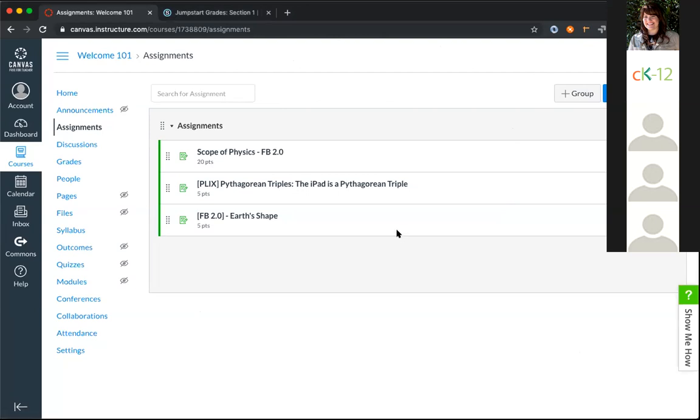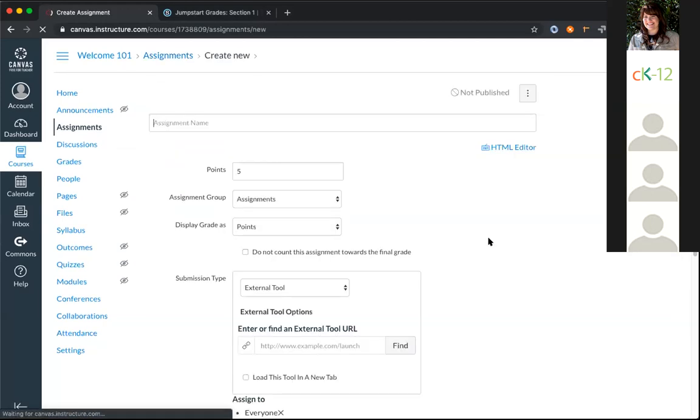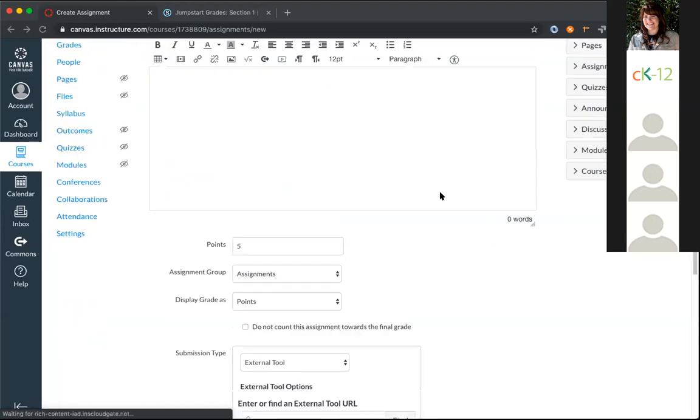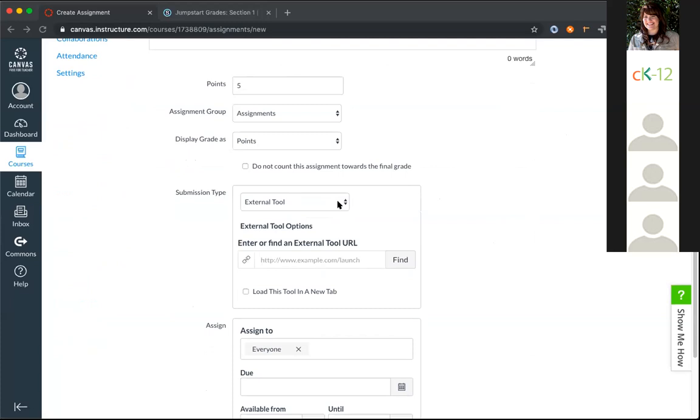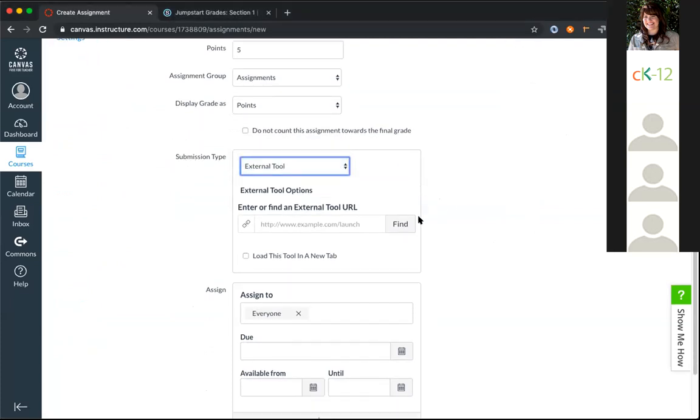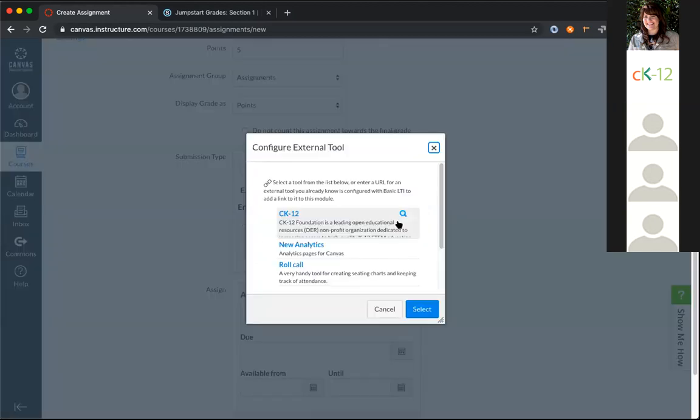Right now I'm back inside my Welcome 101 course. I've clicked on assignments. Of course, the app has been installed already. What I'm going to do is click on this assignment link up top, and scroll down to where it says submission type. You want to select external tool when you're using CK12. I'm going to click find.